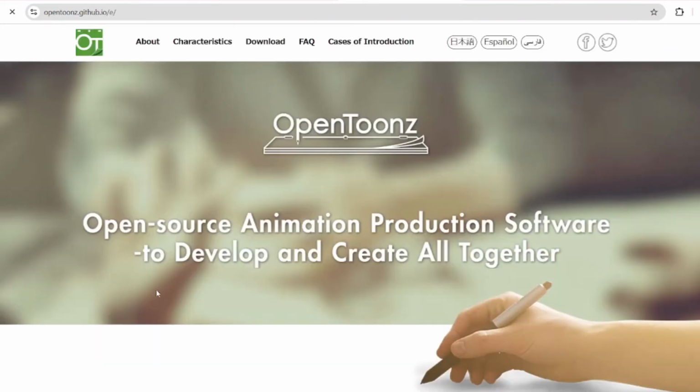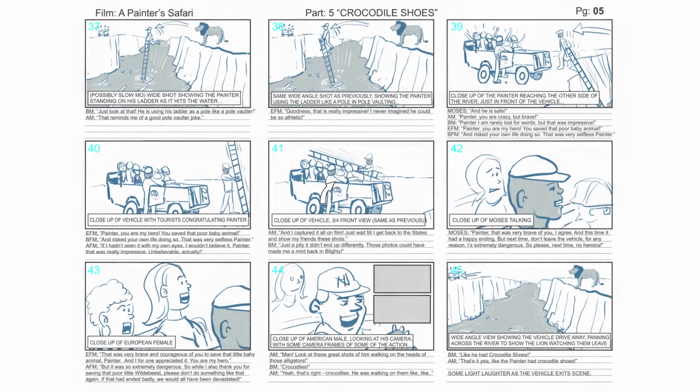Now, I'm very happy to see OpenToonz there along with Blender, because OpenToonz is what I'm using for this movie with a little Blender, so it's just nice to see it there. Okay, but back to the storyboards.